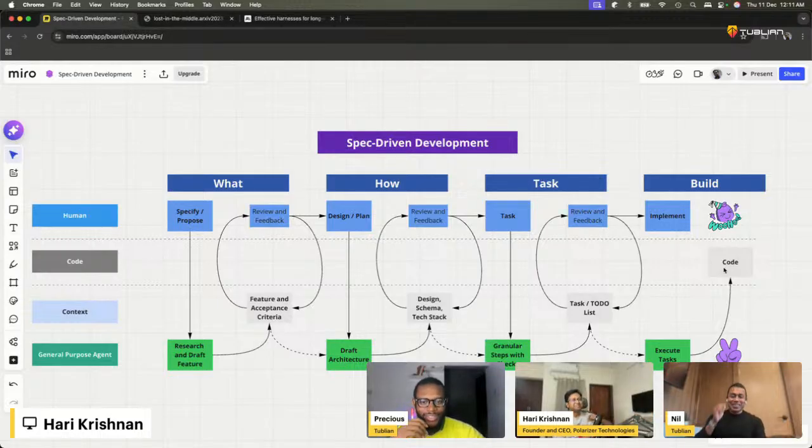So just to clarify here, when you're having this feedback loop on each of what, how, task, there is always an LLM involved here, right? You're chatting with an LLM. I just wanted to make sure that you're not going off doing all this on your own. You're actually working with Claude or whatever tool to build this artifact. Correct.